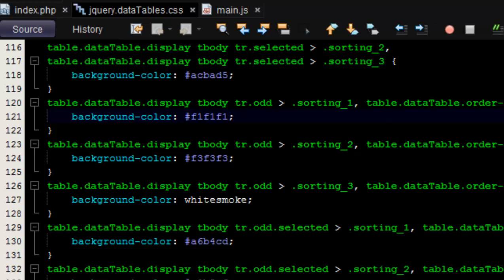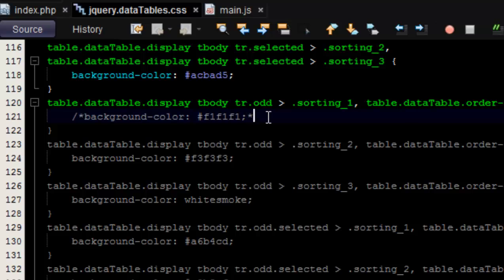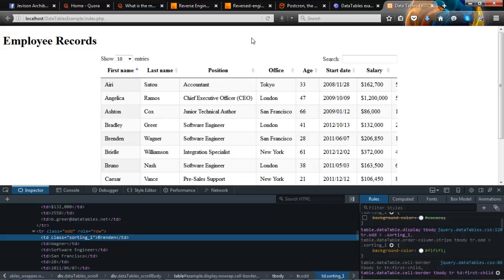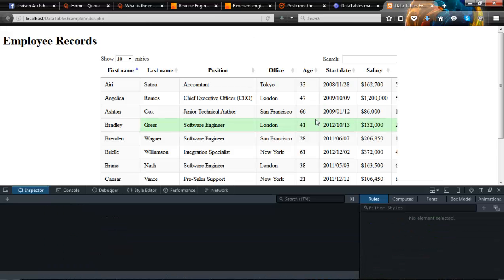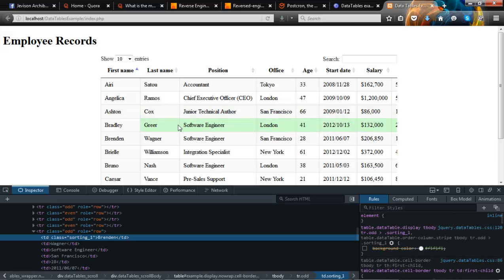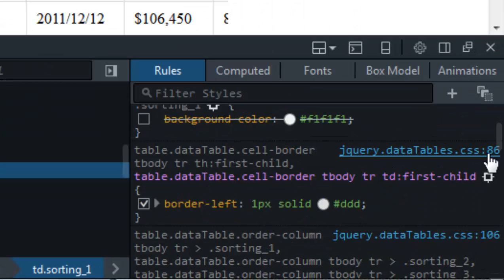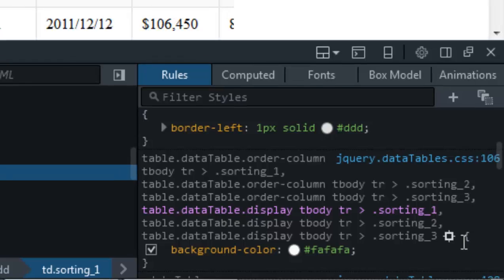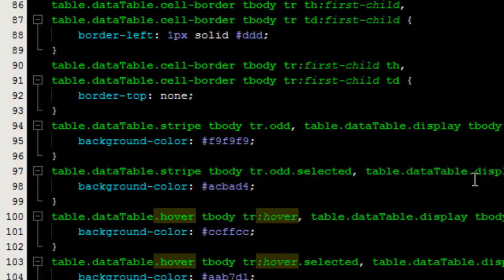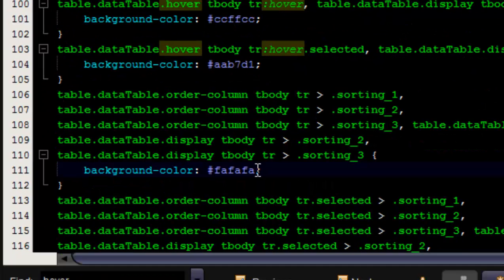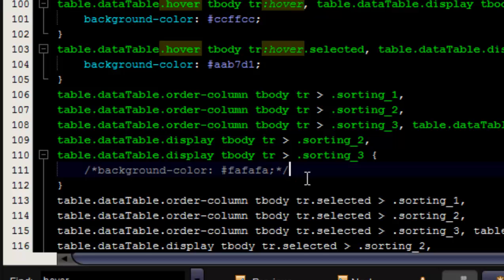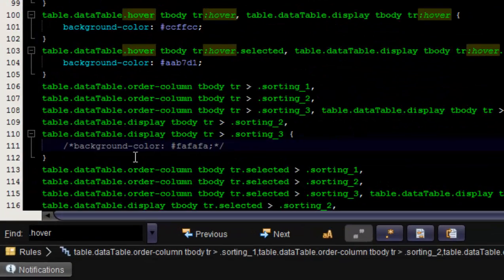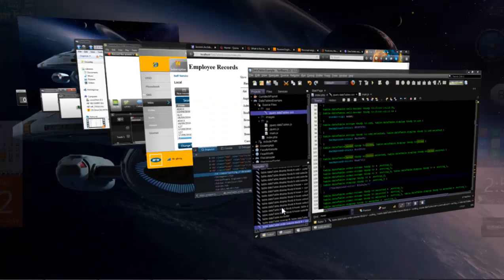Here's another one, because sorting_1 has been applied here. Okay, here's another one, but this is not a background color, and we have another one at line 106. So here it is, sorting_1, 2, 3. One thing I warn you is to be careful how you modify this stuff, and that's why I commented it out, so that if it breaks something else that was important, we can always bring it back.